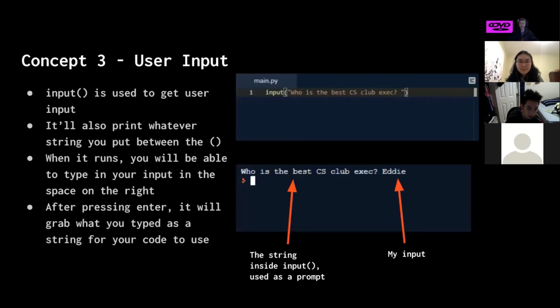Input is a function you use to get the user input. It'll also print whatever's in the string you put between the brackets. So it's essentially a print function which you can enter into. When it runs, you'll be able to type your input in the space on the right. After pressing enter, it'll grab what you typed as a string for your code to use.